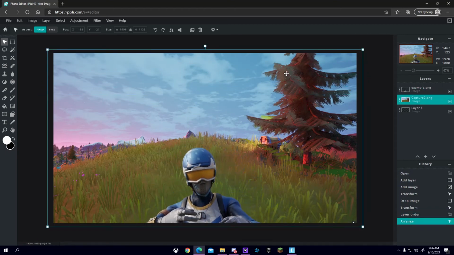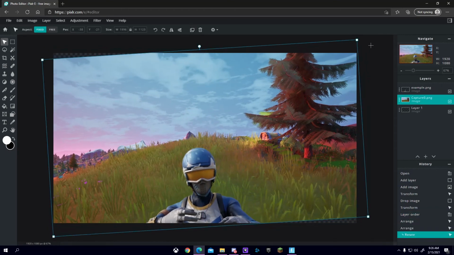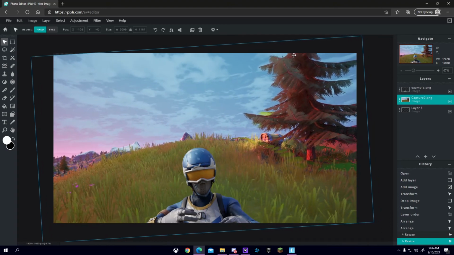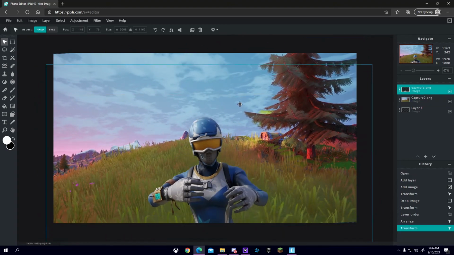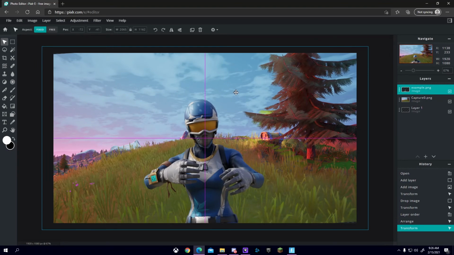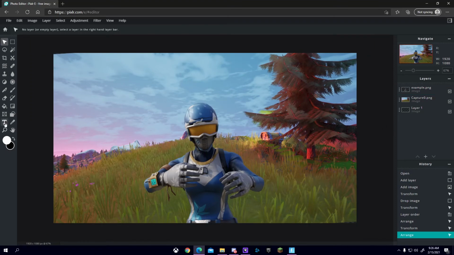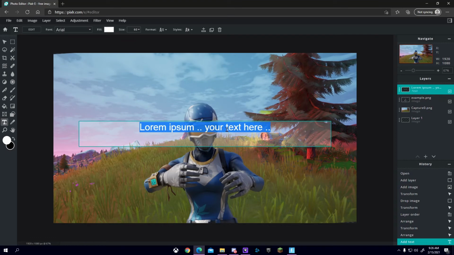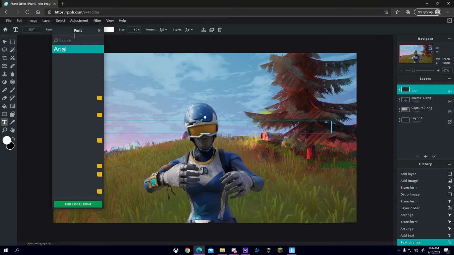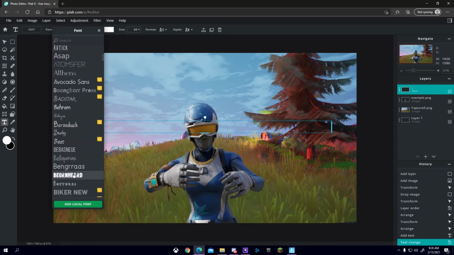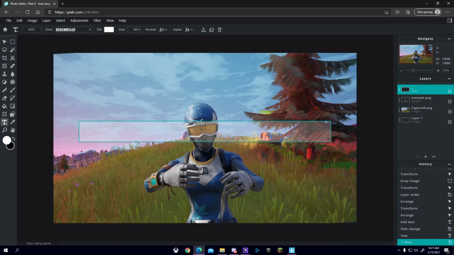I can move the image just to play around with this a little bit. Just get used to it. And then I usually position it to where it's like right there. And you can add a text here, like say if you want to just do something like this text.